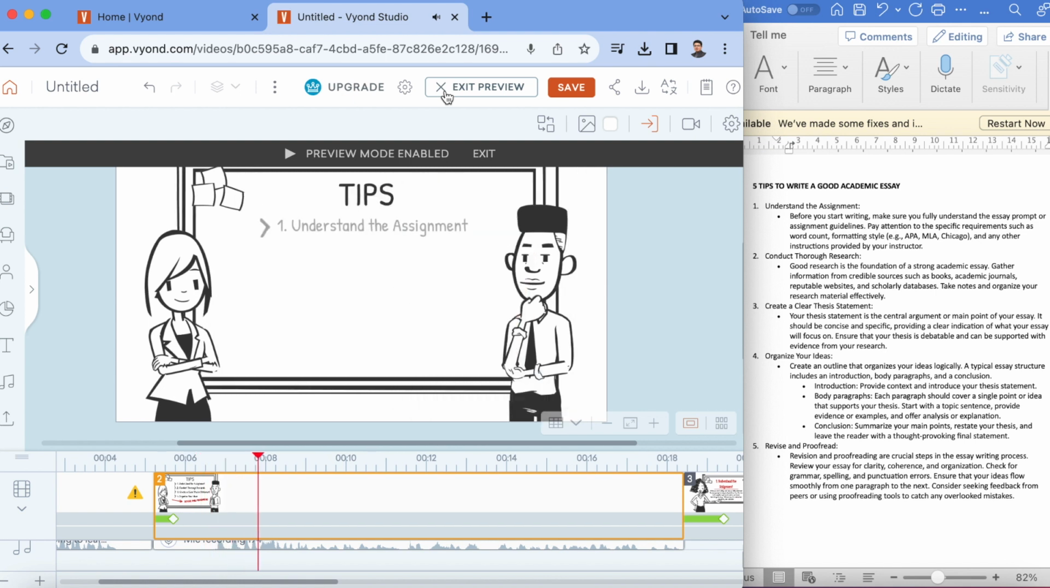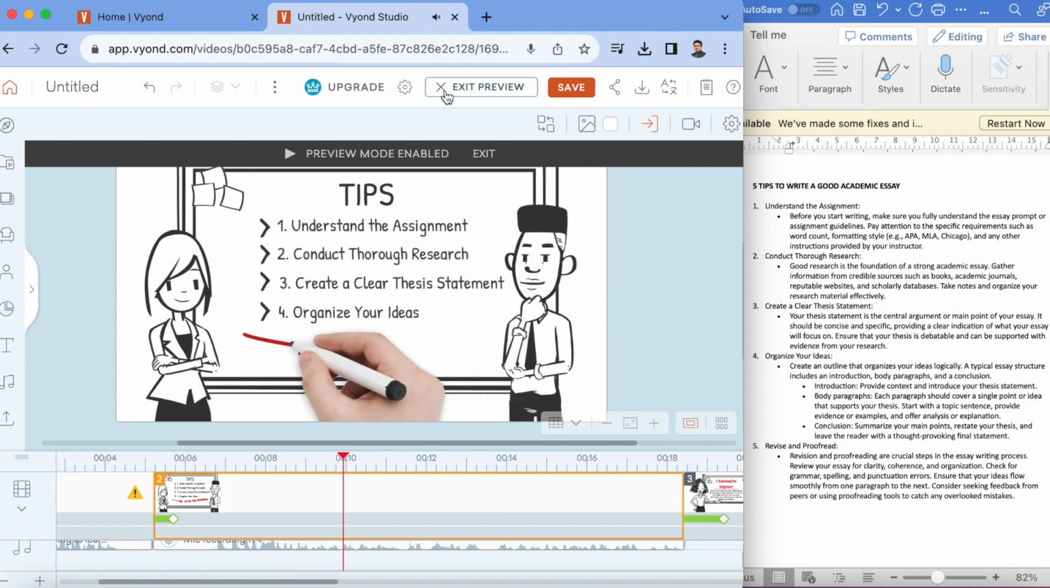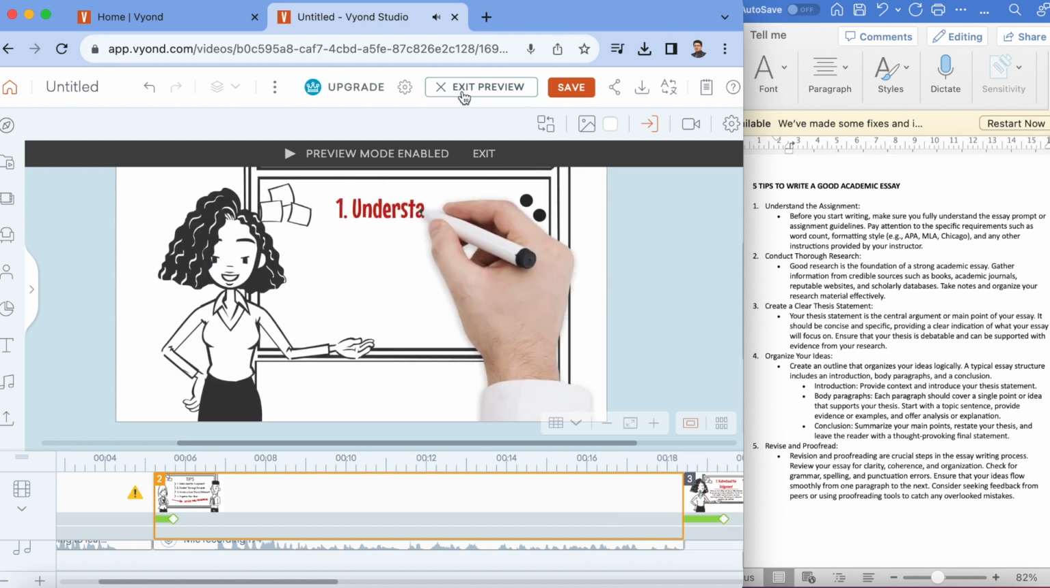The 5 tips to write a good academic essay is understand the assignment, conduct thorough research, create a clear thesis statement, organize your ideas, revise, and proofread. So you click exit preview.